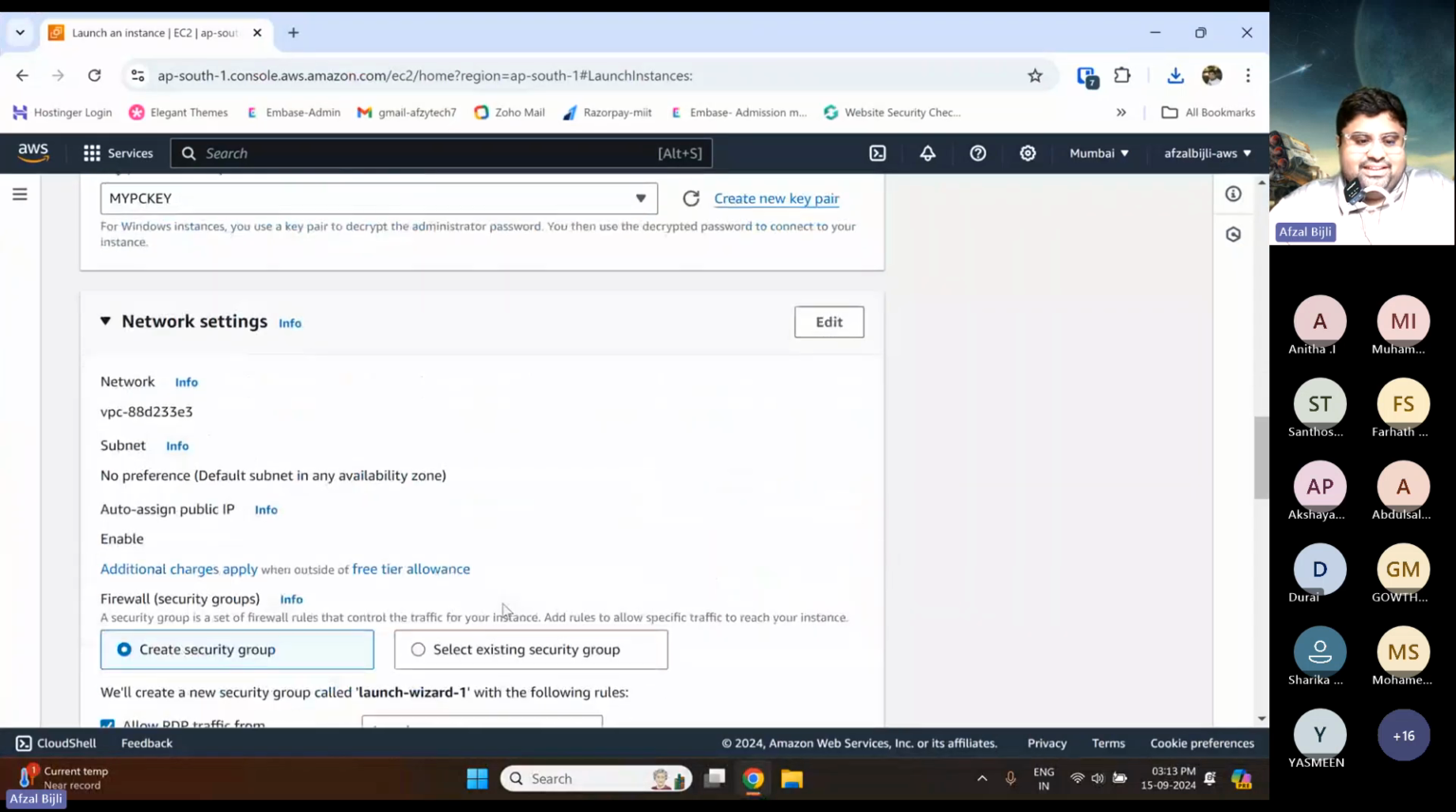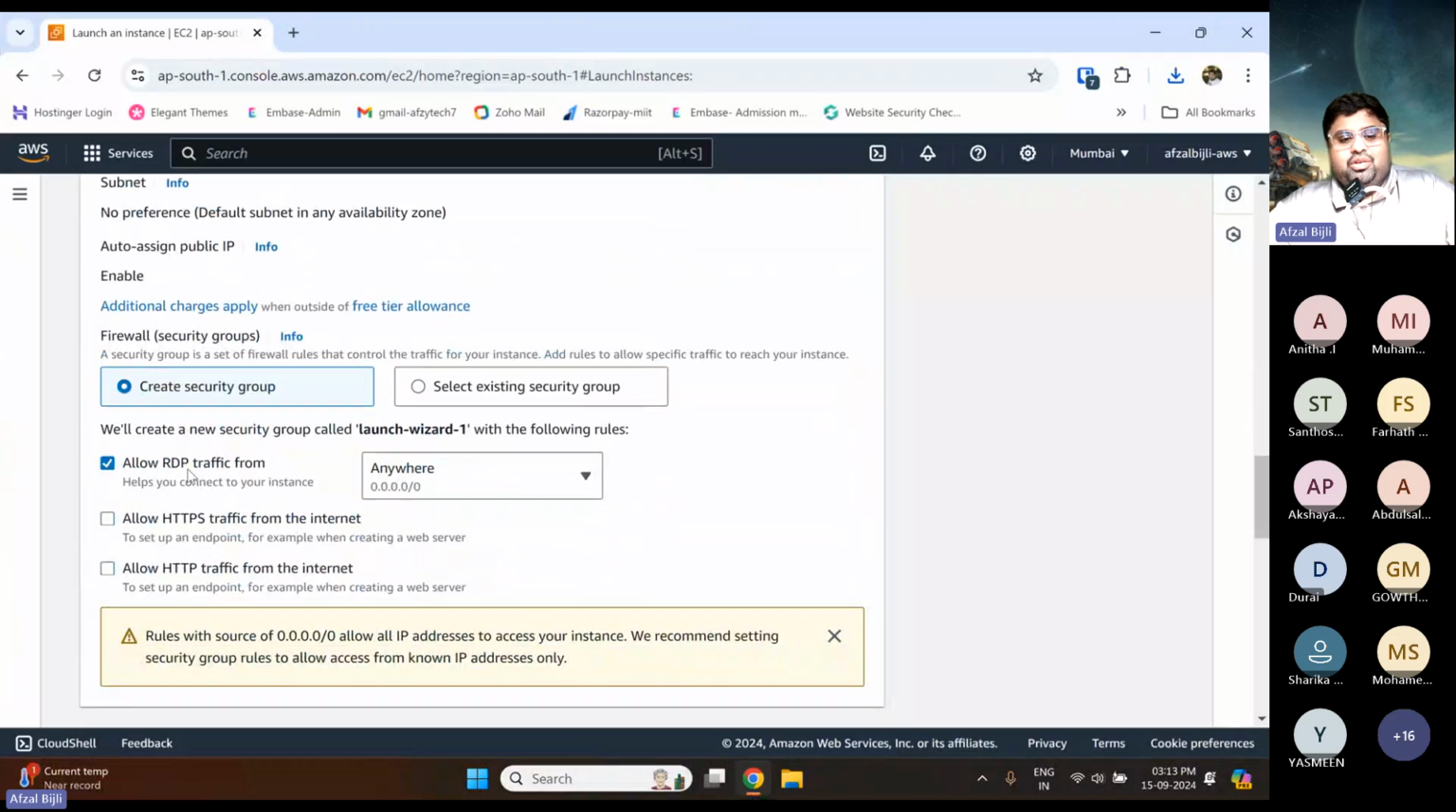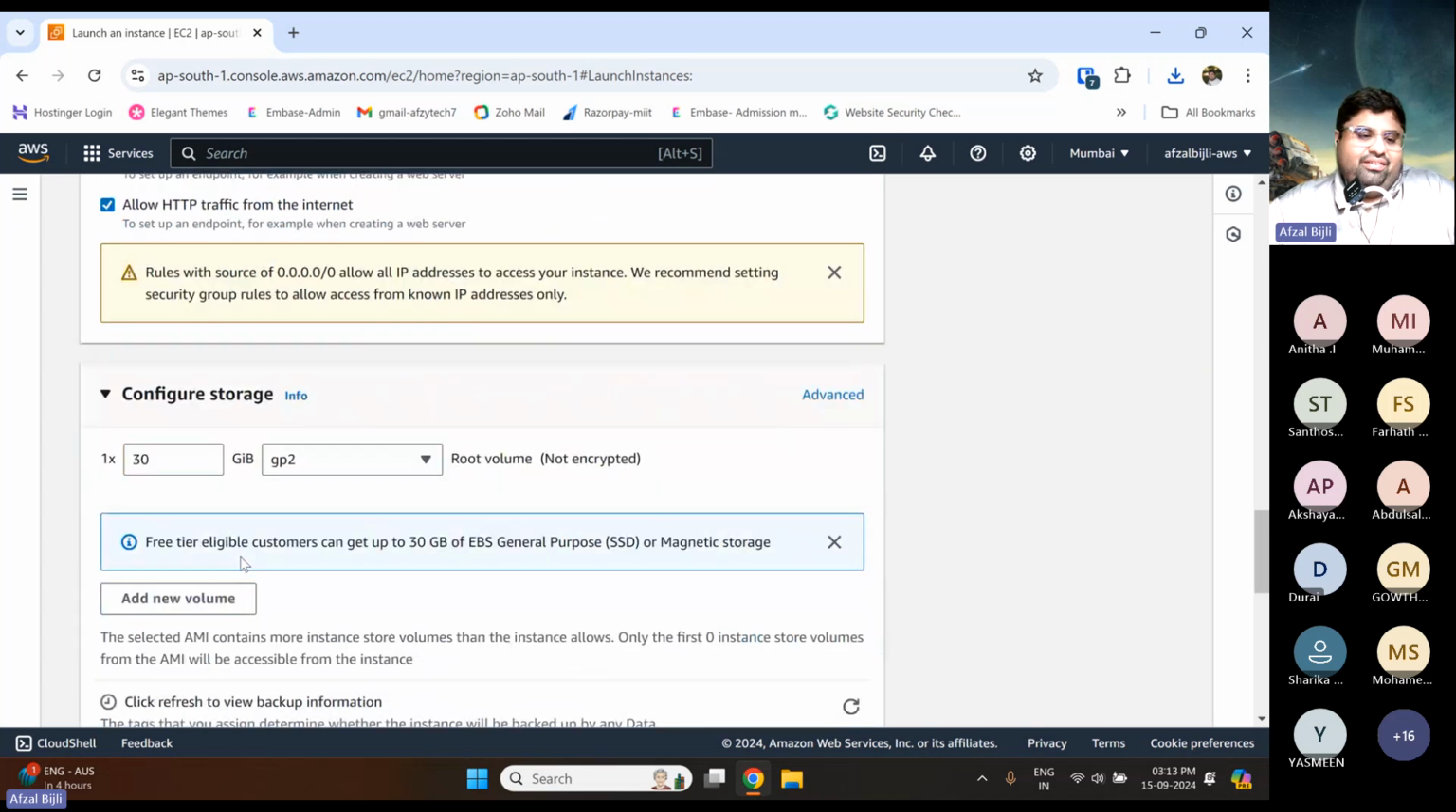Then what we will do here is, for example, RDP is Remote Desktop Protocol, which is actually to connect with your Windows machine. If you want to connect to websites also, you can tick all these things, so HTTP and HTTPS you can tick. What is the configuration you need? 30 GB of storage I need, so I can choose 30 GB storage. If I want, I can also choose 300 GB, no problem. But however much I choose, accordingly I have to pay the amount for it, basically.